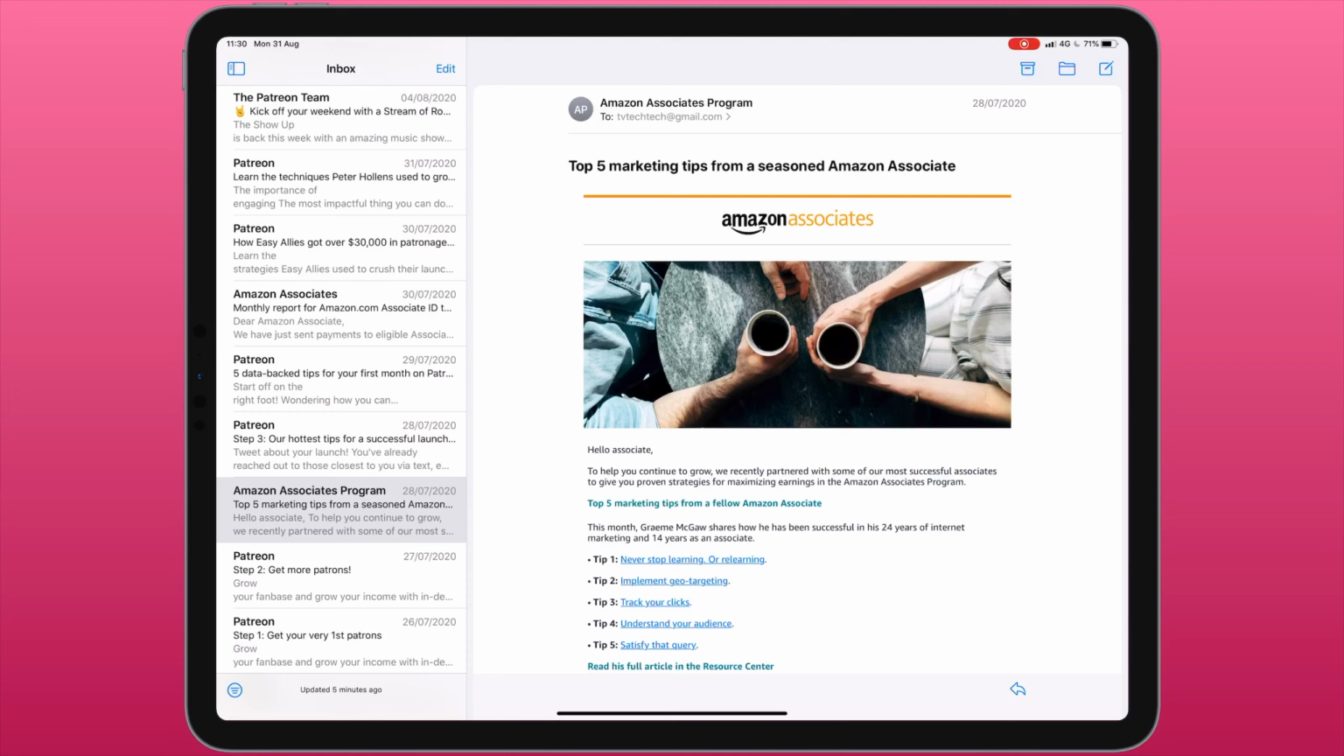So there are lots of third-party apps on the App Store that allow you to convert things to PDFs, but we don't need anything like that for this little trick. What we do need to do is find the app's ability to share or to print.